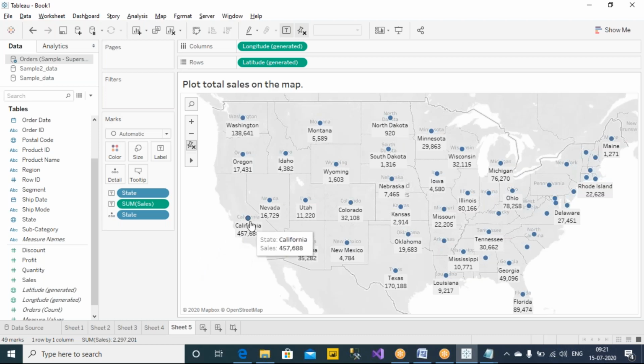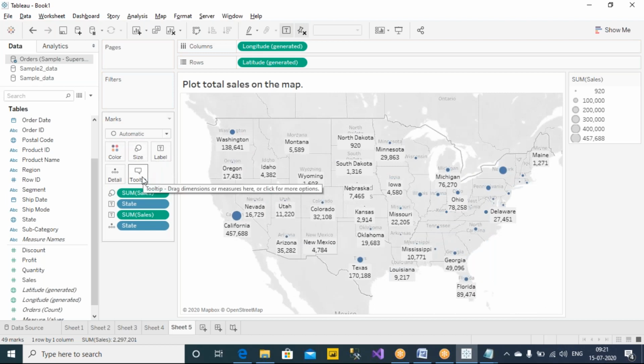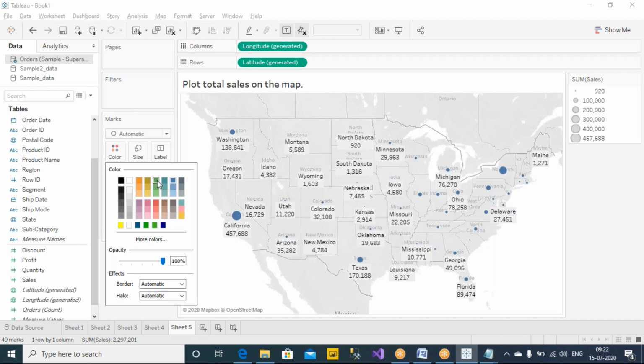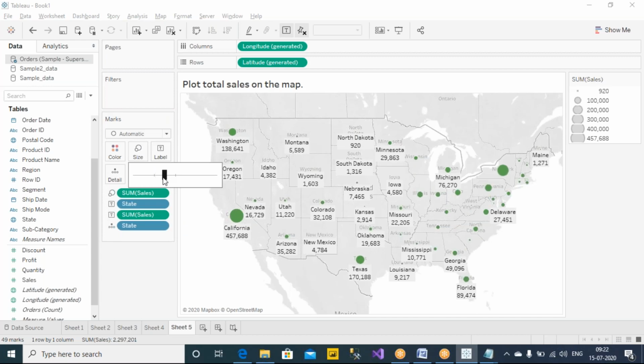All right. And what is the use of this symbol? Every symbol is of the same color, same size, isn't it? Now observe, let's take the sales measure and put it into the size. Because it is a symbol, I want to drag sales into the size. Okay, I didn't like the color as well. Let's change the color to something different and increase the size. Yes, you can definitely do that.